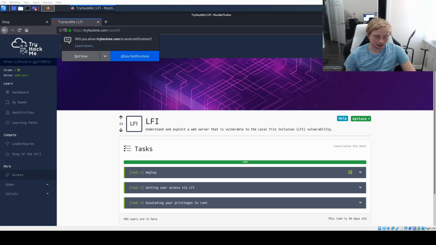Like TryHackMe says in this room, a lot of the time local file inclusion can lead to accessing important and classified data without proper permissions. An attacker can use LFI to read files from your system, which can give away sensitive information such as passwords and SSH keys, which we will see in this box. Enumerated data can further be used to compromise the system. So let's get into it.